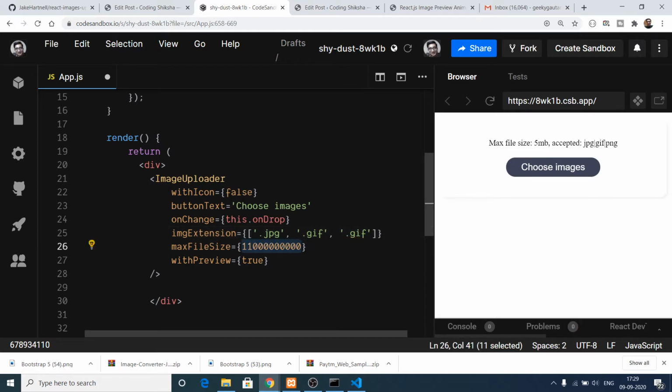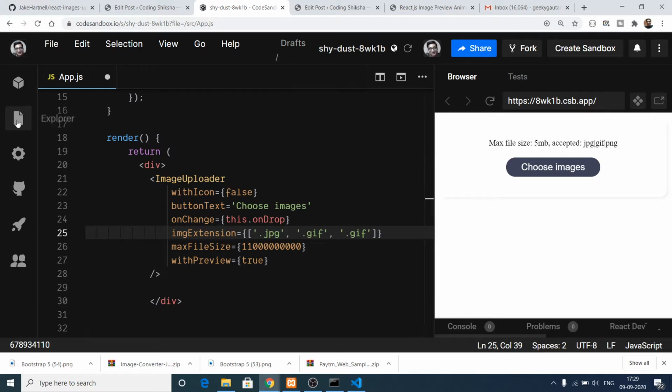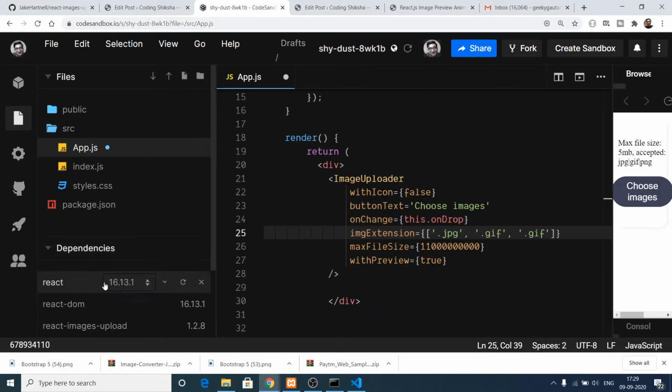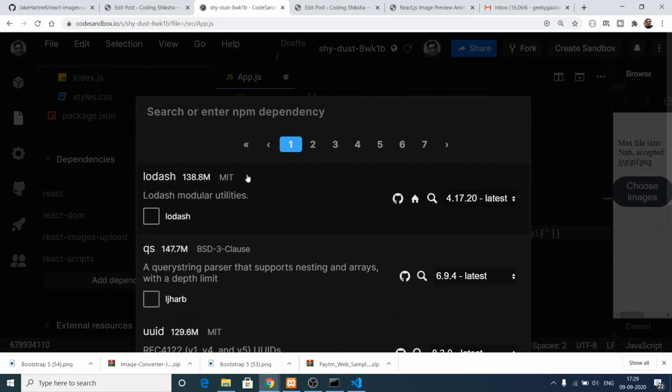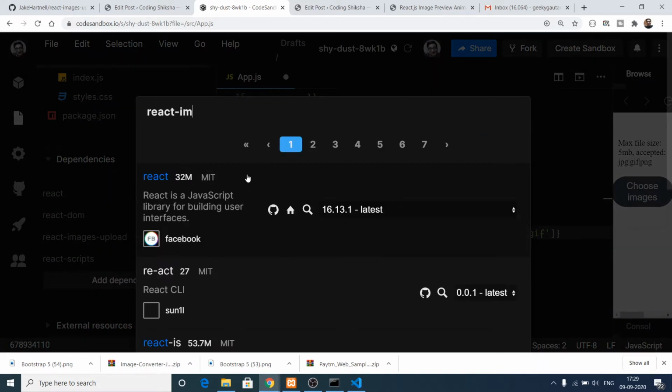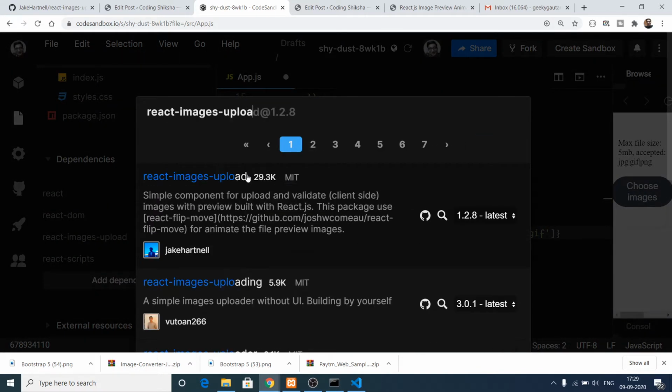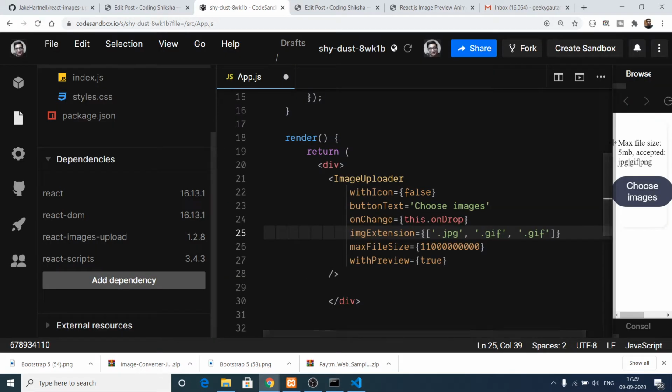The library name is very simple, guys. I am building this on Code Sandbox. If you search for this library, click on add dependency. The library name is react-images-upload. It has got 29,000 weekly downloads. It's a component library which provides these useful animations and also a short preview.